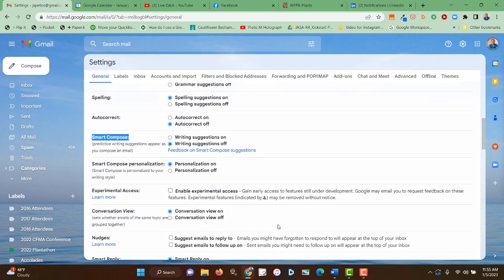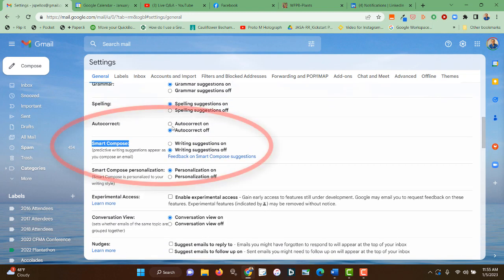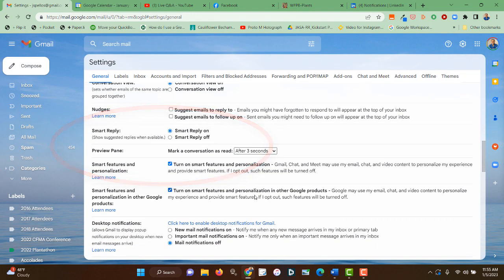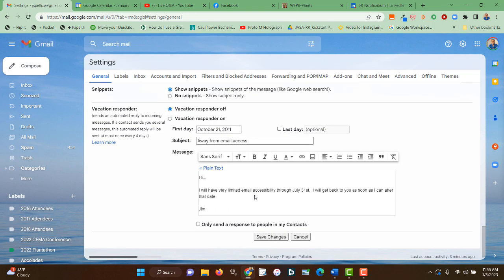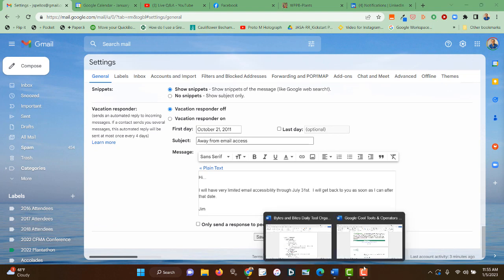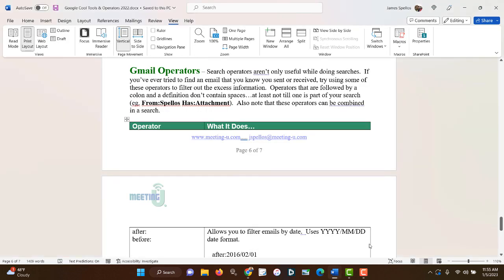Let's go back up there just to see them. Autocorrect, we want to turn it off if you don't want it there. And writing suggestions, you want to turn it off. And then you want to hit Save Changes, and that should take care of that in Gmail. Now, what about Word? So let's go into a Word document because that does it as well.